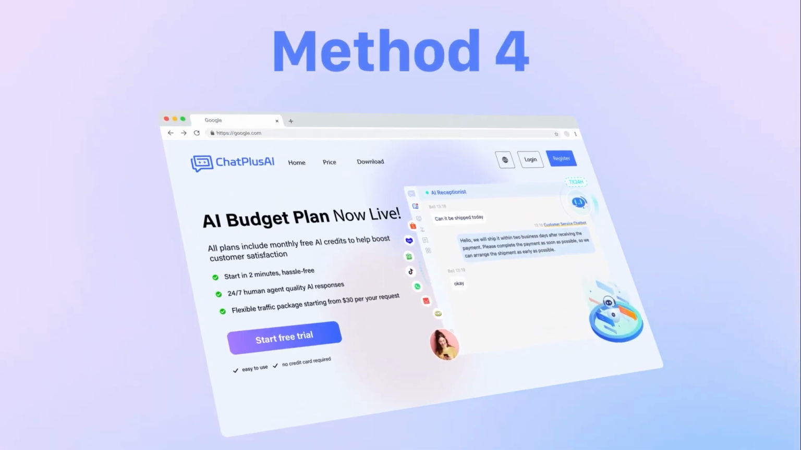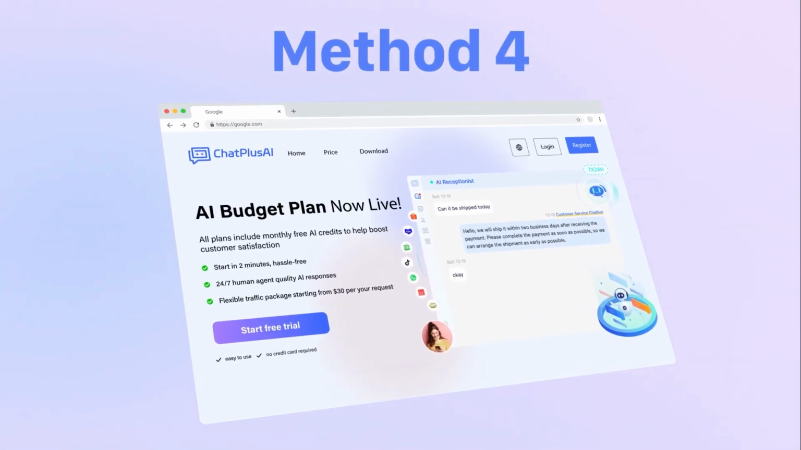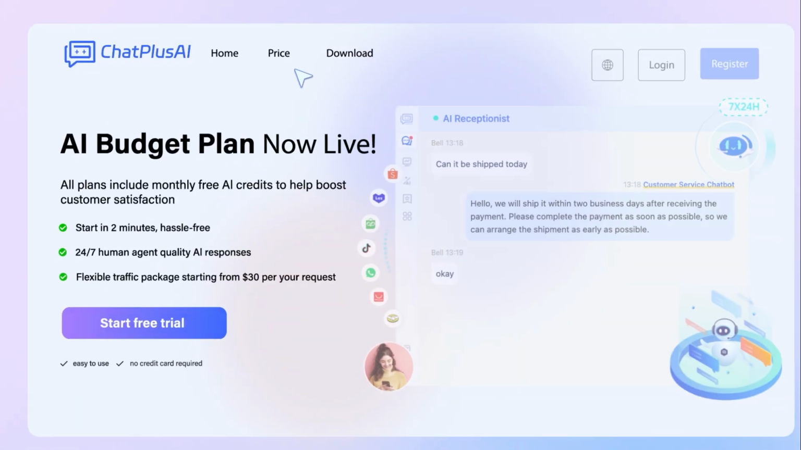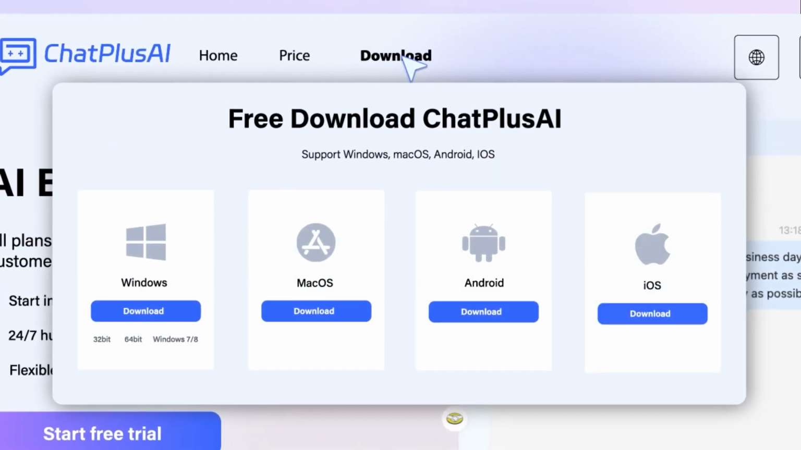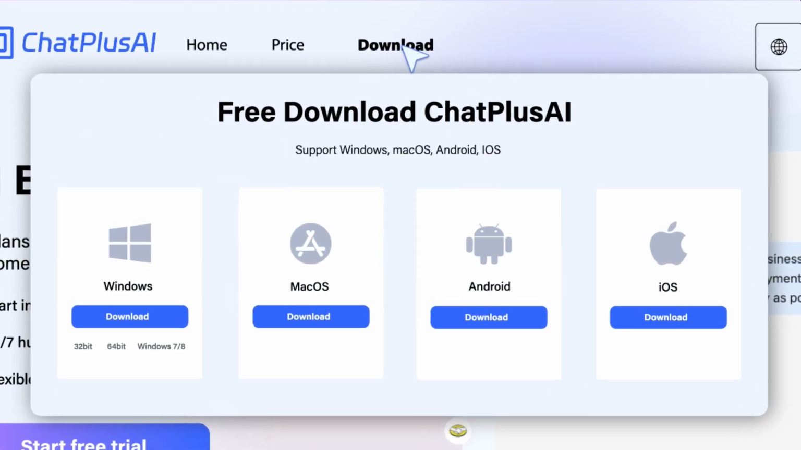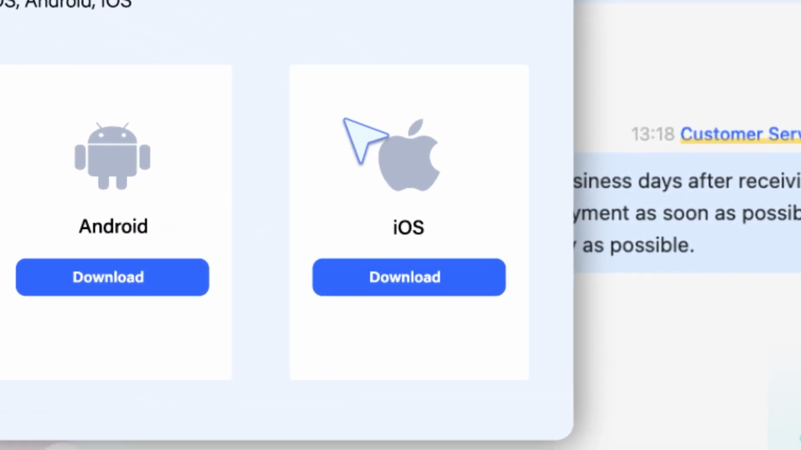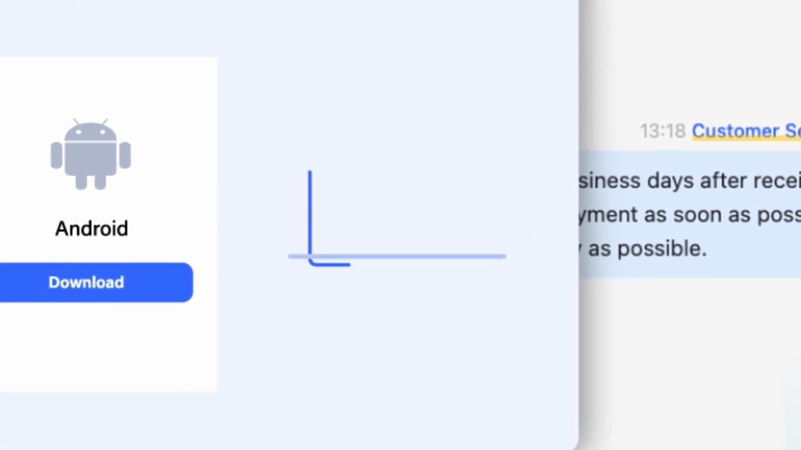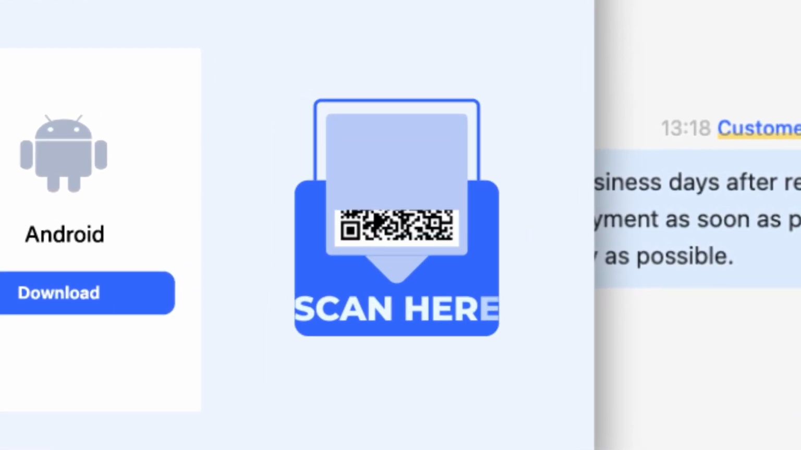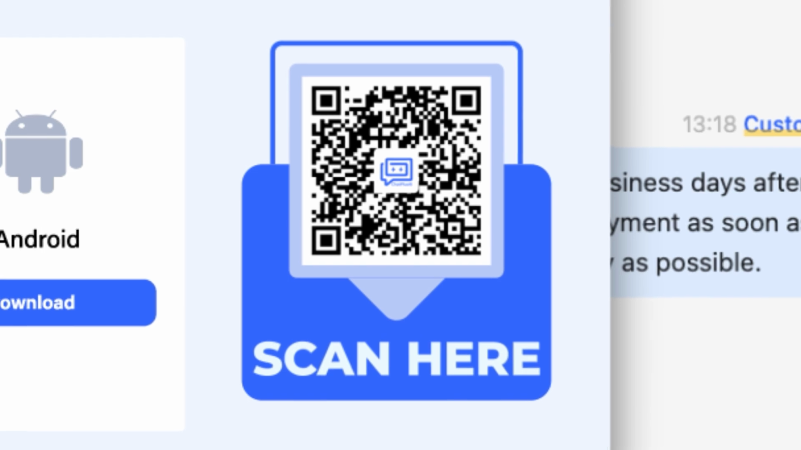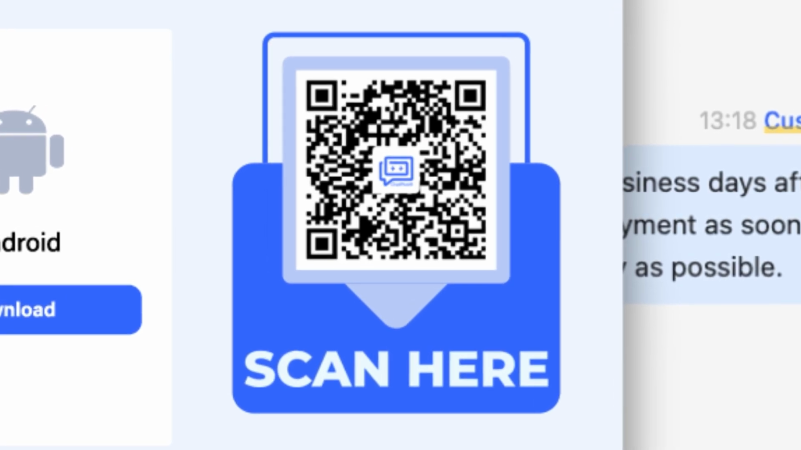Last method, download through browser on your computer. Open the ChatPlus AI download page on your Windows or Mac computer browser. Hover a cursor over the iOS card, and the corresponding iOS download QR code will appear. Use the scan function on your mobile phone to scan and download.